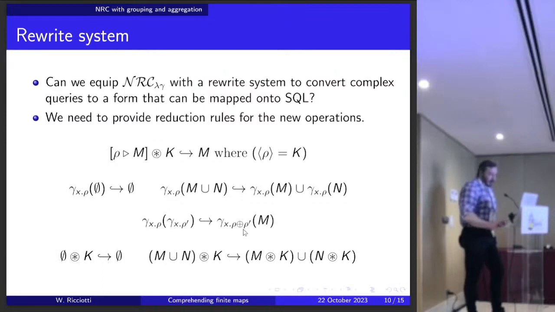And the lookup operation has similar properties. The lookup over the empty map returns an empty collection, and the lookup over a union map returns the union of the lookup collections.